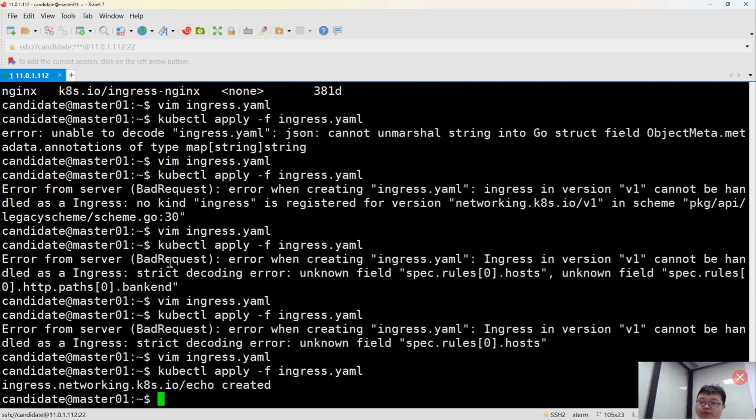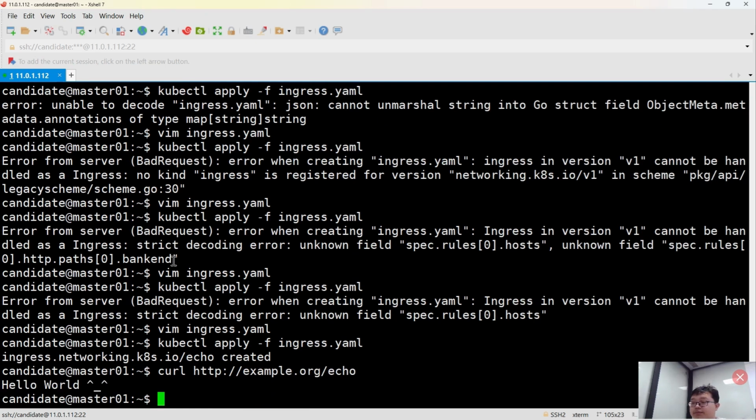Then over here, you can see that according to the instructions in the question and the feedback prompts I provided, after we finish modifying the content, it is created successfully. So how do we verify it? Actually, we just need to directly access the link provided in the question, the website example.org. Just echo, right? After making the changes, if it displays hello world, then there's no problem. That's our reference question. There are indeed quite a few things to pay attention to.